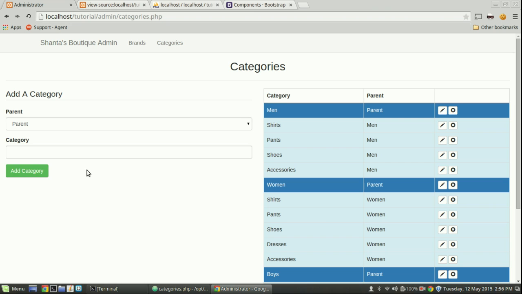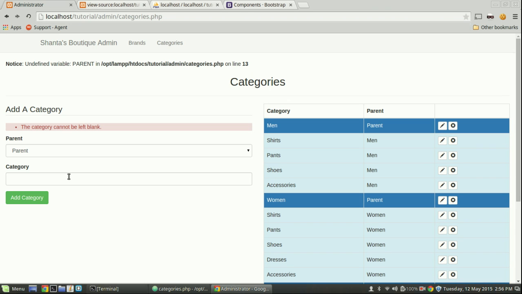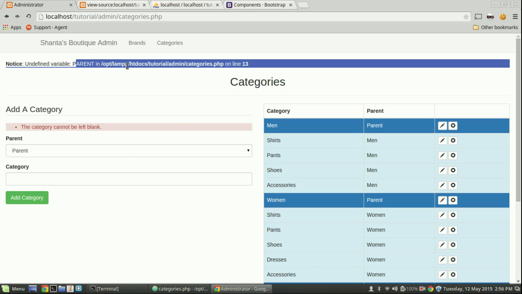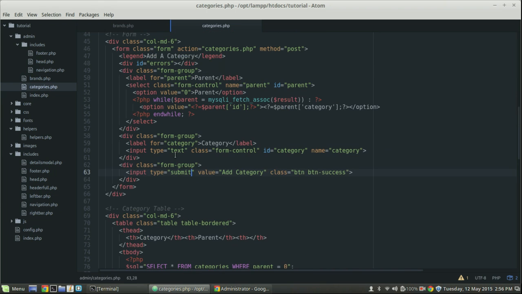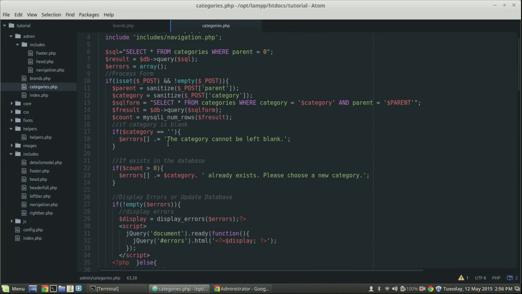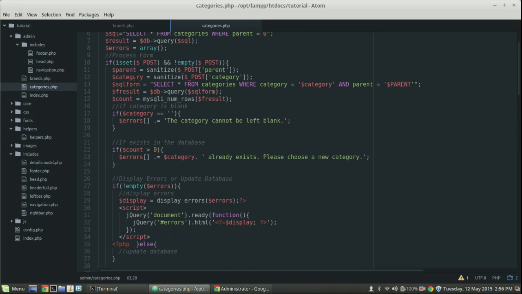So now we have the add category button here. Now if I click that, we have "category cannot be left blank" displayed right there above our form where we wanted it. But we do have an undefined variable now, parent, on line 13. So what's up there? Let's go back up here to line 13.